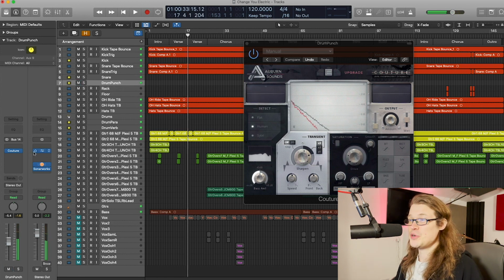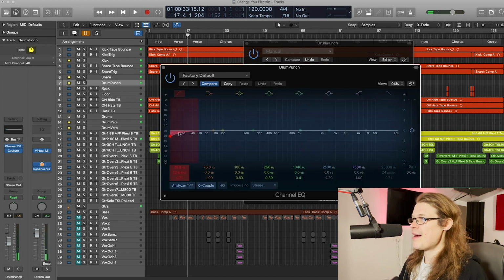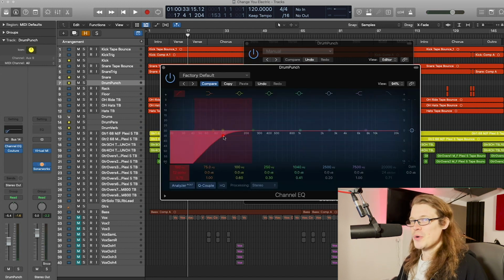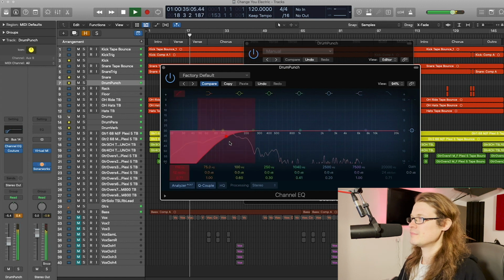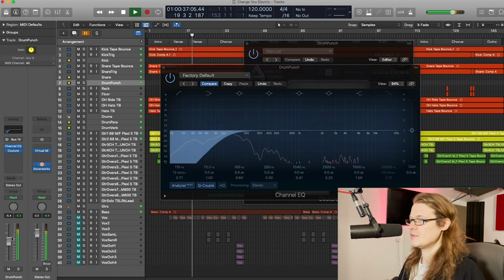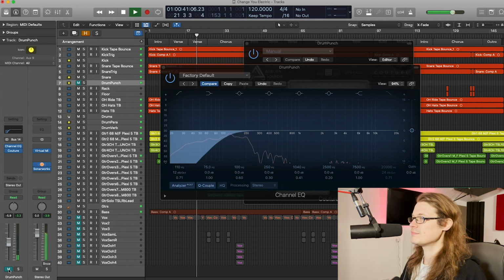So I think I'm overdoing it a little bit there. What I tend to do on parallel buses is you'll always bring up some bottom end because you're doubling the signal. So I'll take out a bit of the bottom end so that kick doesn't get overwhelming. So without, then with.